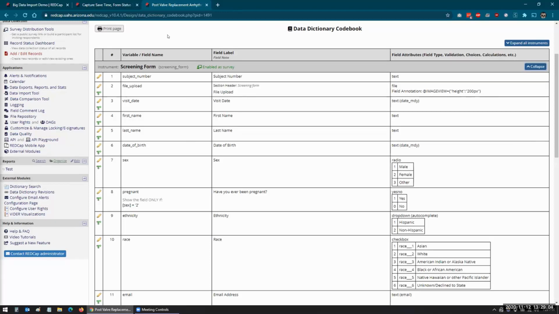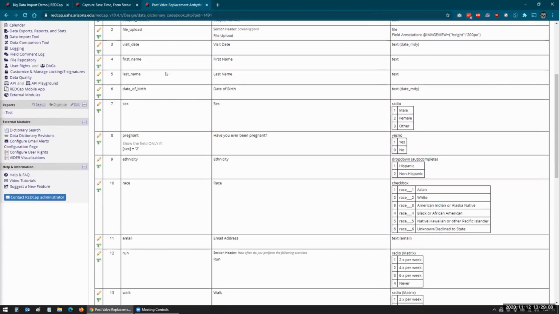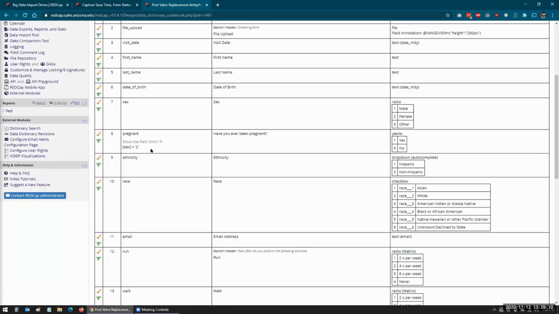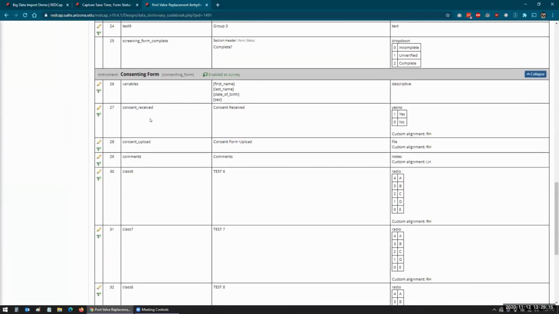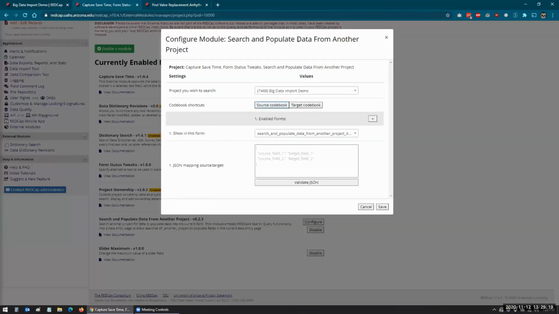I feel like you could probably get pretty complex with this, but like you were saying, you could probably take the first name and last name from this instrument, like whatever variables, the consent received from this instrument. And as long as you've created, and the fields don't have to be the same, like they could be called something different in the source project and the target project. All you would have to do is map them using the JSON.